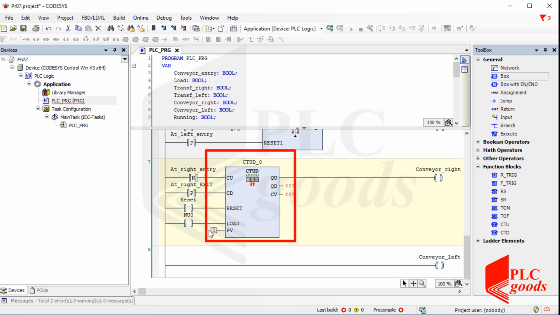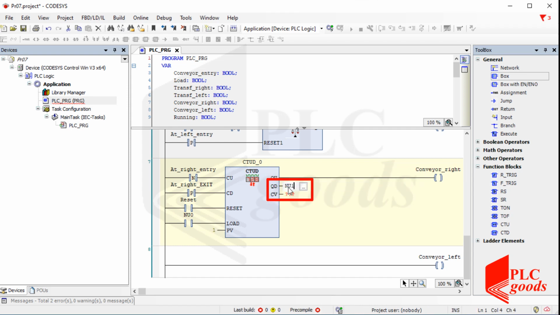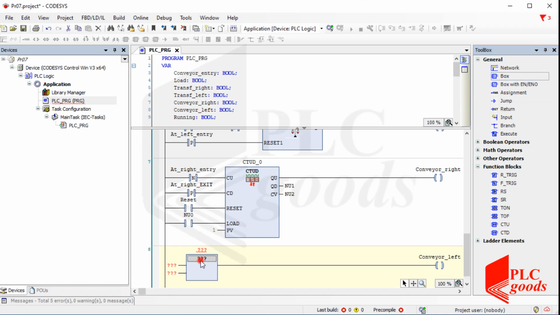As I've mentioned before, this counter counts the number of small boxes which are located on the right conveyor. So, when its value is equal to or greater than 1, the first output will be on. In consequence, the right conveyor will remain on to move all small boxes. Similarly, let's use some variables for these outputs, which won't be used later. Now, let's write a similar program for the left conveyor.